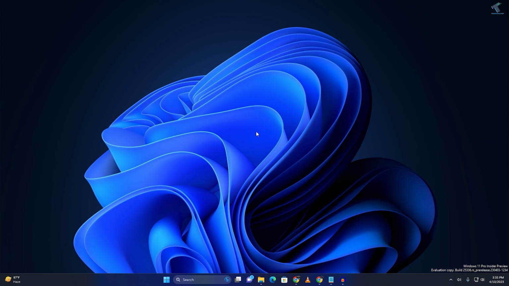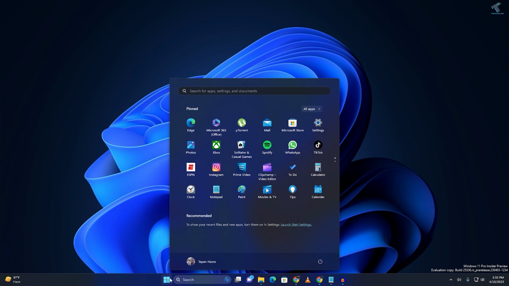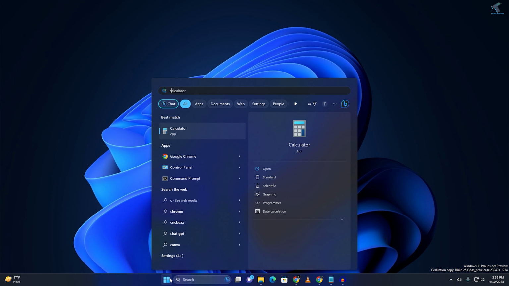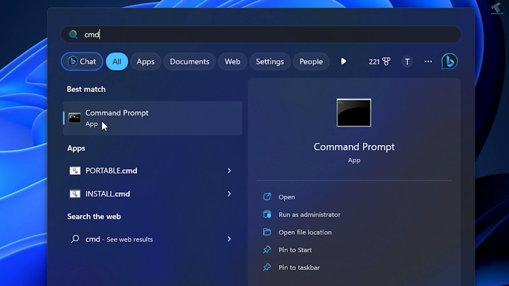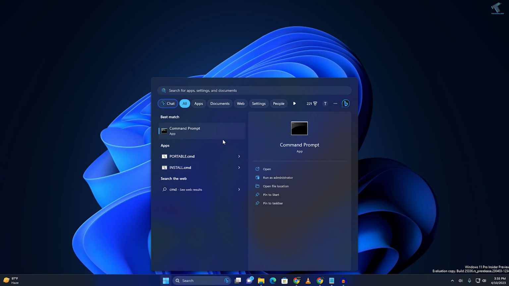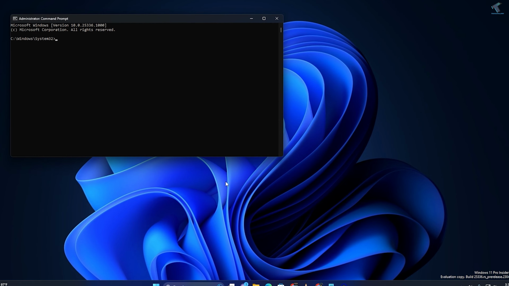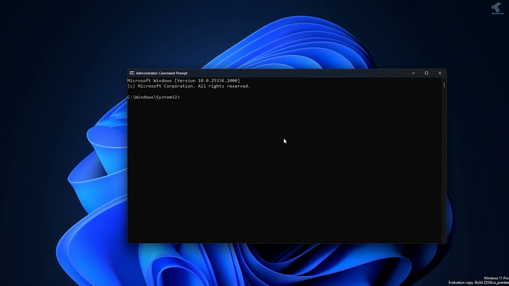The fourth step is to run System File Checker on your Windows 11 PC or laptop. The System File Checker is a built-in tool in Windows. This tool can help you detect and repair corrupted system files. To open and run this program, go to your start menu and type Command Prompt, and after that right click and click on Run as administrator.